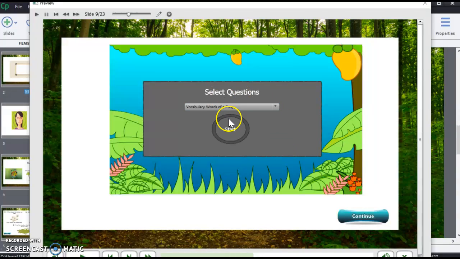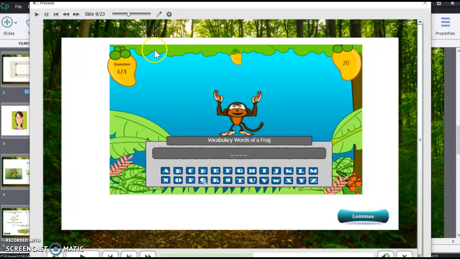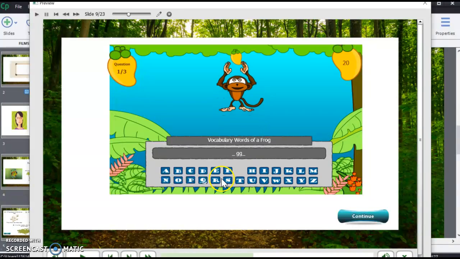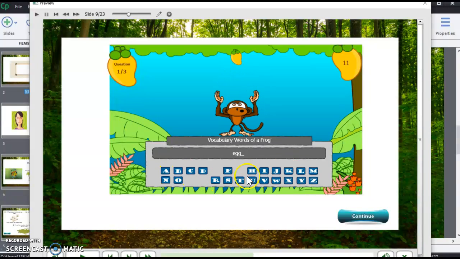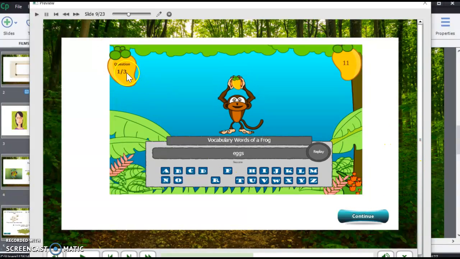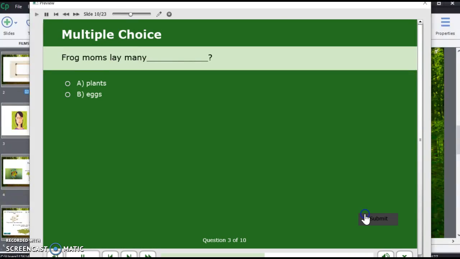And here's the hangman game. Let me just show you real quick what it looks like. So here it is. It has 3 questions and they have 20 seconds. This can be adjusted as you want for your audience. So there you go. As I said, it has 3 questions. So let me continue.